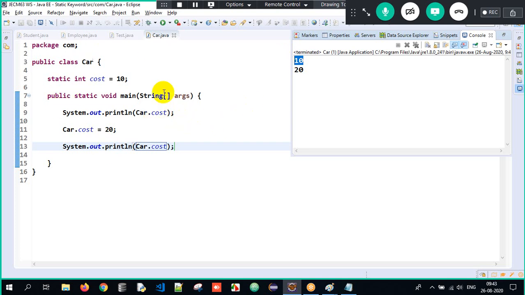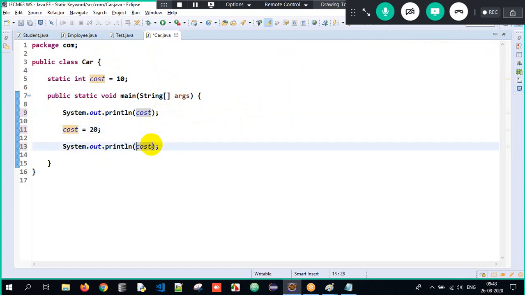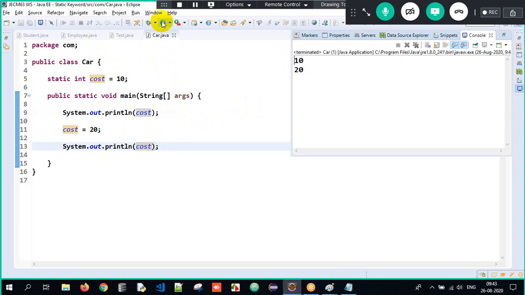But since we are trying to work with the static variable in the same class, we can access it directly also. See, I'll access it directly here. It doesn't matter. I will absolutely get the same output. See, when I execute, am I getting the same output? Why? Because it's static. Static in the same class can be accessed directly or with the help of class name.